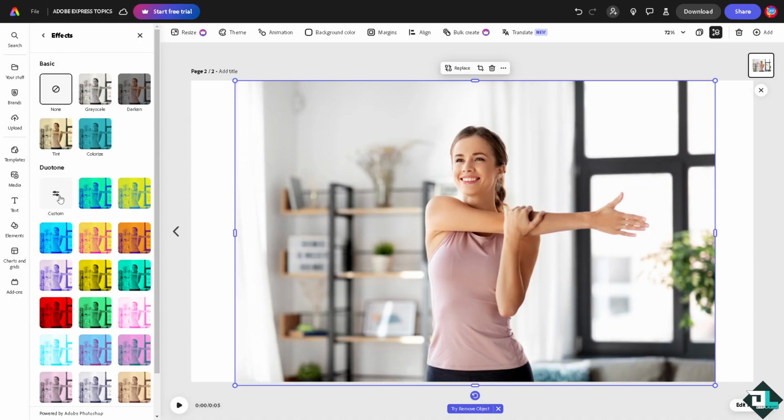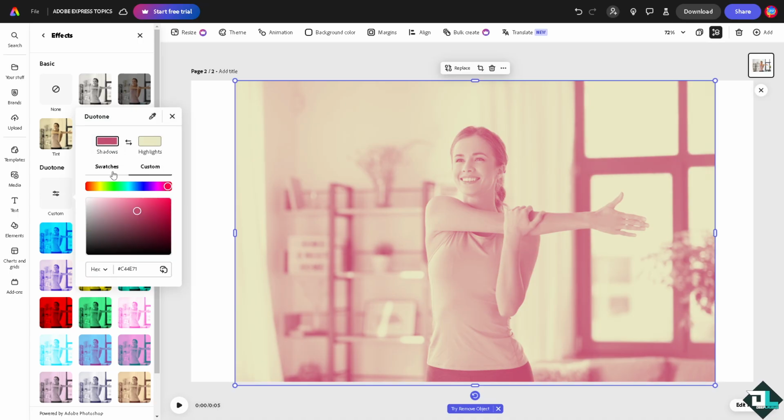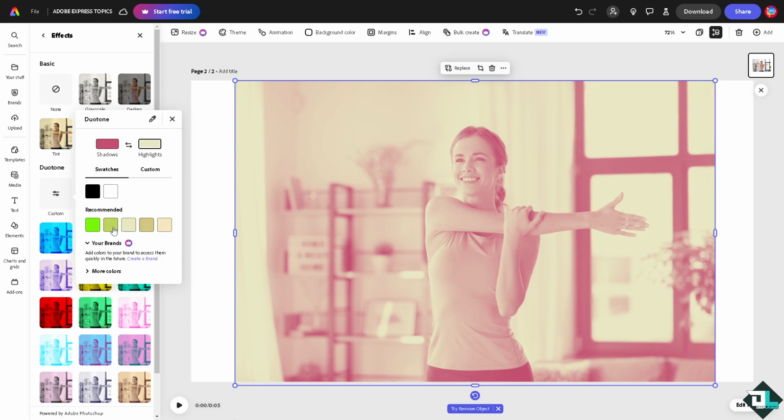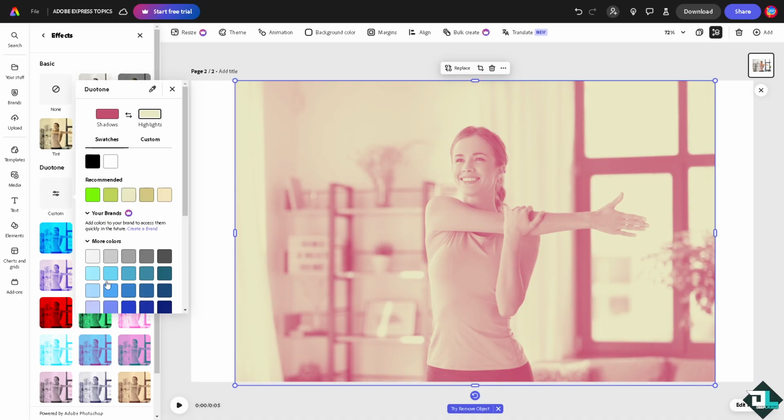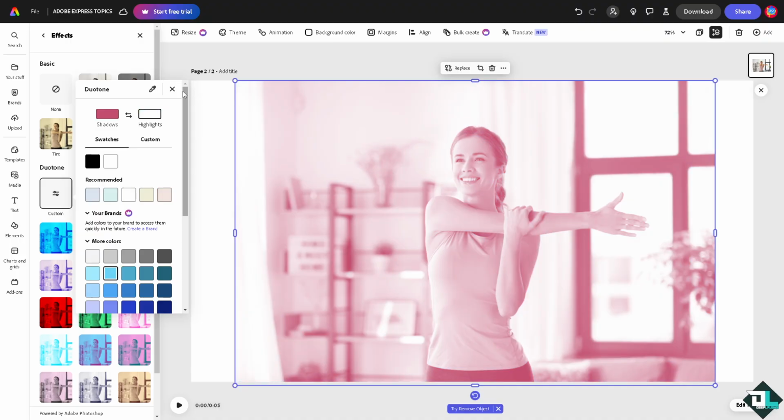Now, there should be an option that says customize, wherein you can put in the custom swatches and of course the hex code if you want and the highlights. So if you're really good in color matching and balancing, you might want to opt for this. You have the more color section here down below. So there's a lot that you can work with. But the thing is, if you want to add colors to your brand to access them quickly in the future, you can click create a brand here, but it requires a premium plan to do it. All right. You can also use the color picker if you want. So these are some of the options right here.